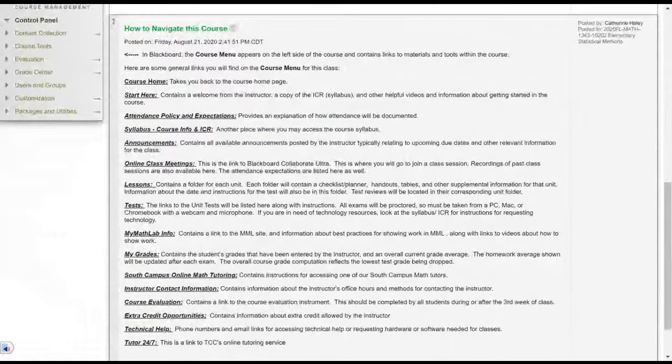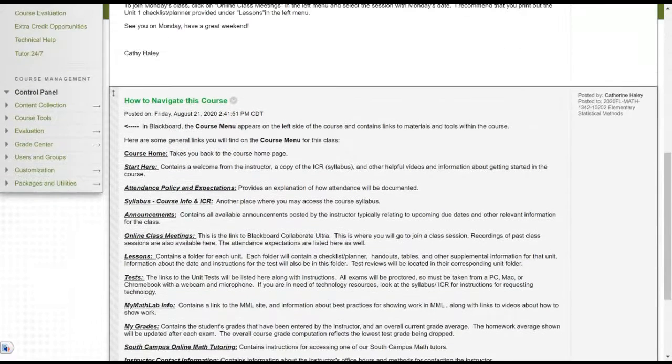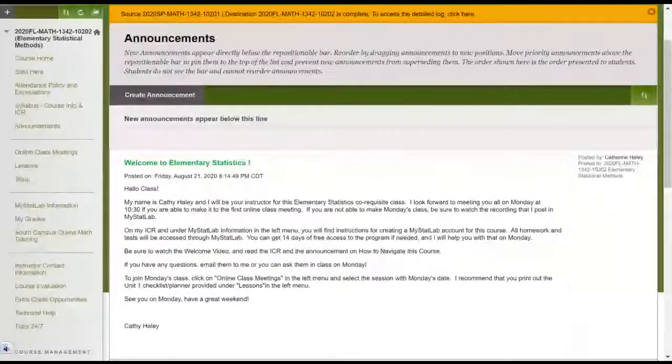Underneath the welcome announcement is an announcement about how to navigate this course. And basically what I'm going over right now is what's here. It tells you what's in every single thing that I've got in the left menu. So this is my communication device for you. This left menu in Blackboard, almost anything you want to know about this course is what you're going to find here. For online class meetings, that's what you should have gone to. Hopefully, I imagine that's how you got to this.